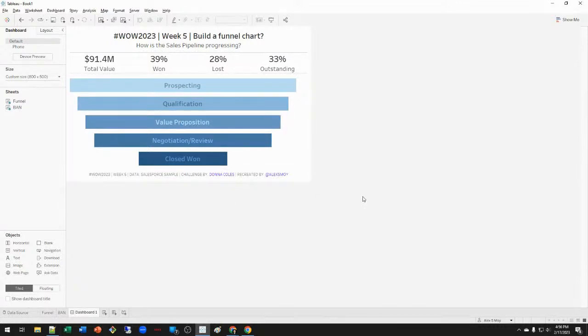So that's it for me. Hopefully you guys enjoy this. This has been my interpretation of how to build out a funnel chart for this particular week's Workout Wednesday.